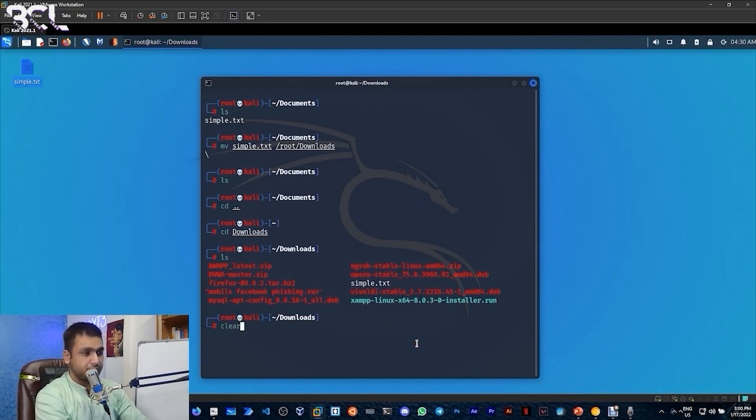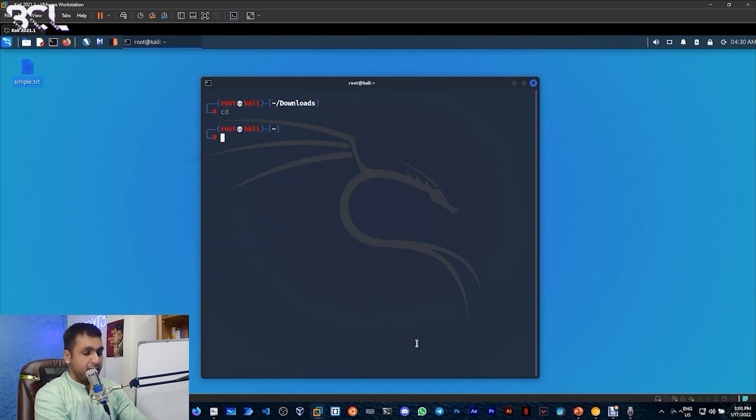Alright then. So this is how basic commands work in Linux. These are some of the commands that I just showed you. There are more commands. I'm going to tell you about them as well. We just talked about the simple.txt.